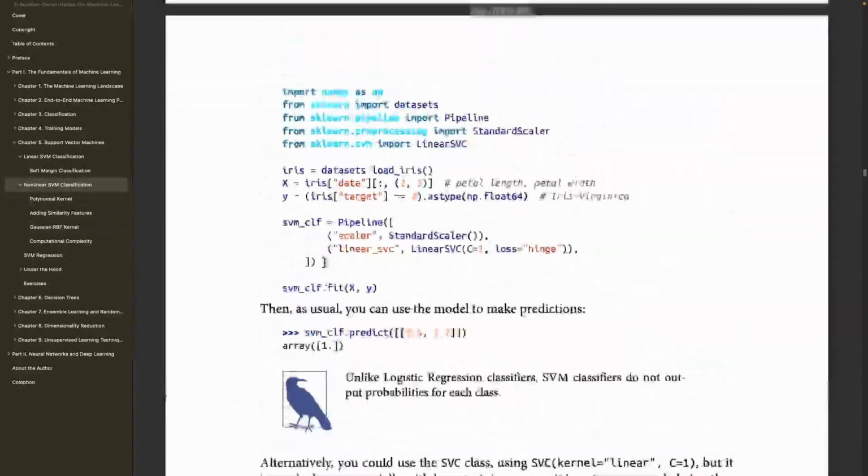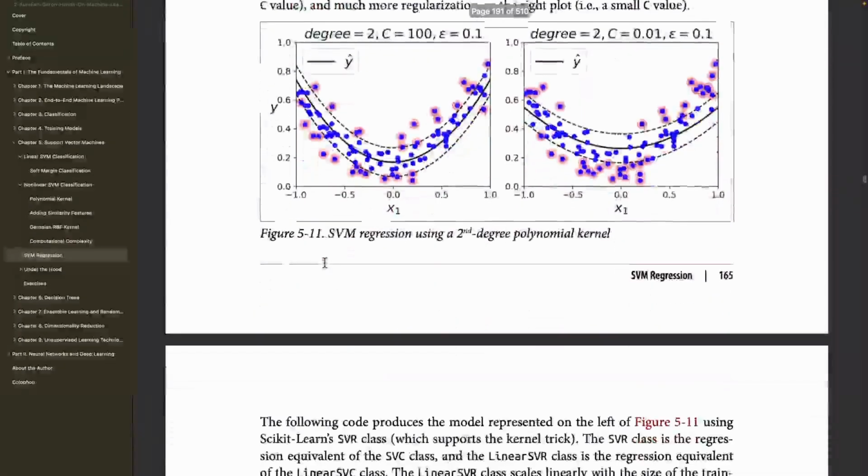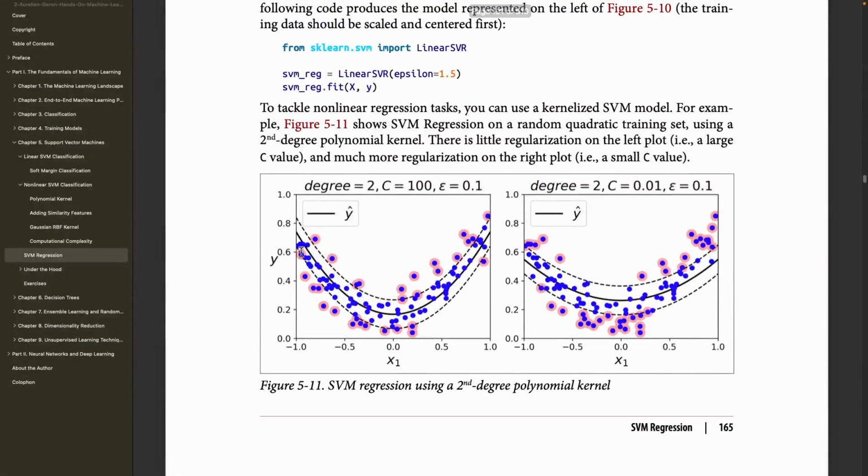Yeah, so it actually classifies like this. It makes something like a circle, and then it classifies, not classifies, but it fits it.